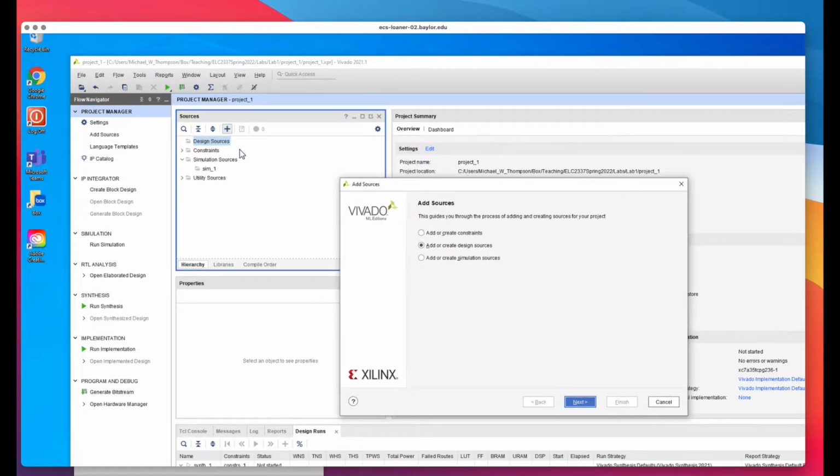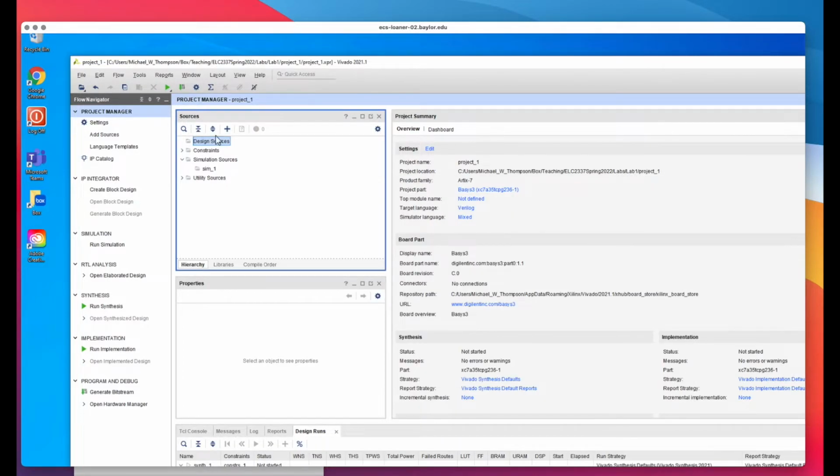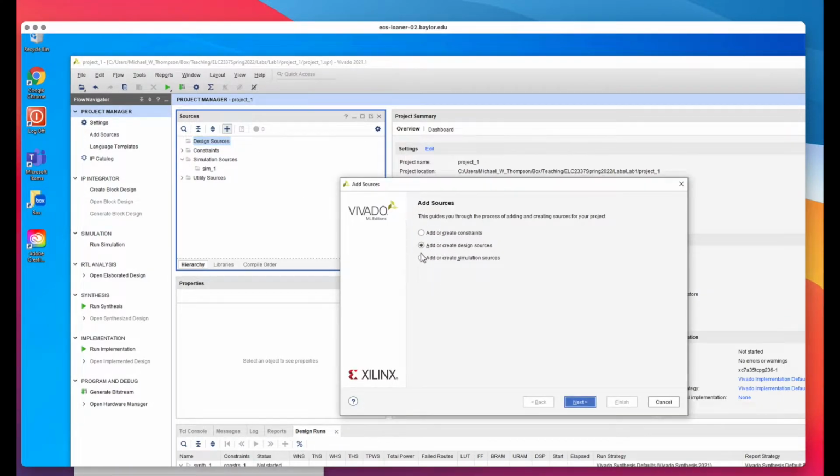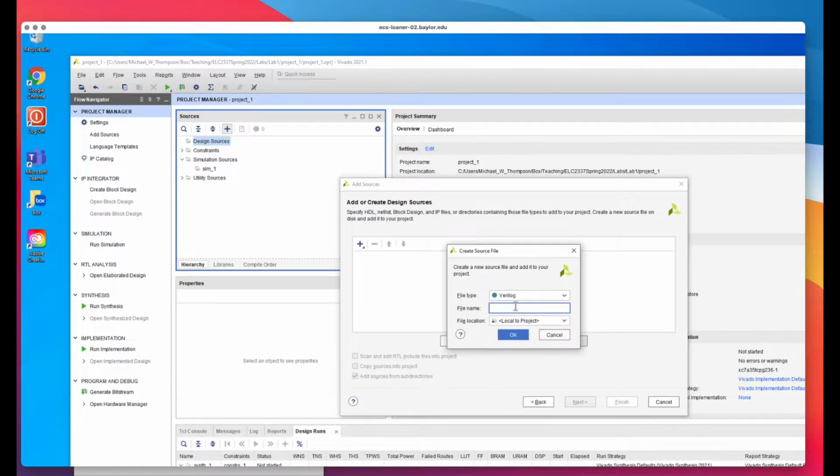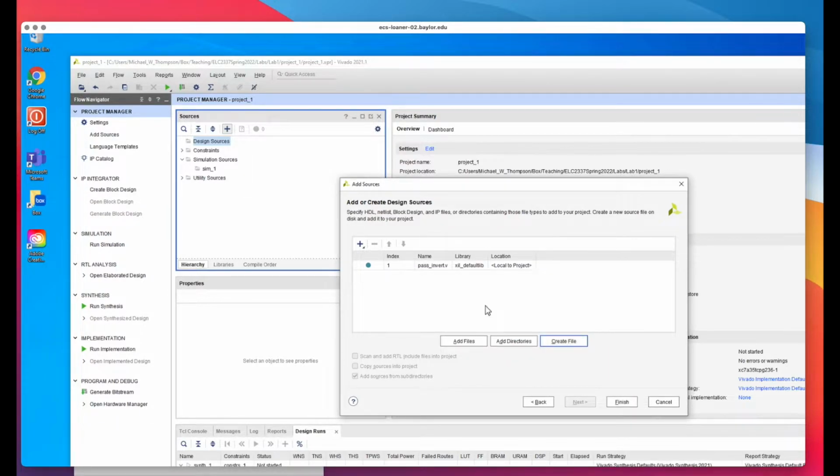So let me go back and explain this. I clicked this label here, made that highlight in blue, and then hit the plus button. And then that gave me the default correct value for creating a design source. Okay, so I'm going to hit next. And from here, I'm going to create a file. I'm going to call this pass invert. All right, so let's finish that.